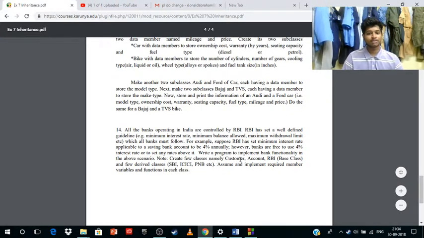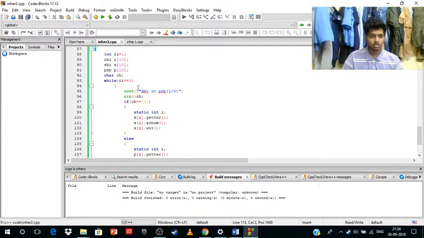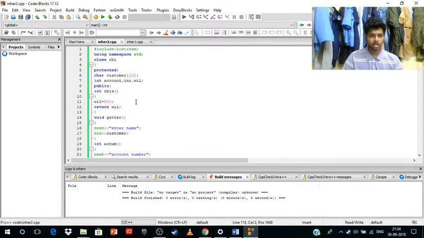Create a few classes, namely customer account, RBI base class, and a few derived classes such as SBI, ICICI, PNB, etc. Assume and implement required variables and functions in each class. So the program done by me is this one. I will tell you how it goes.